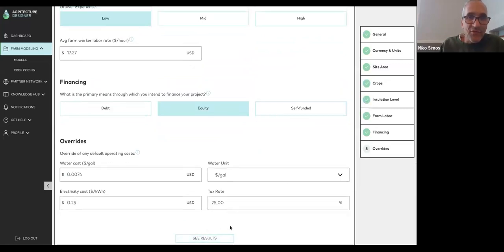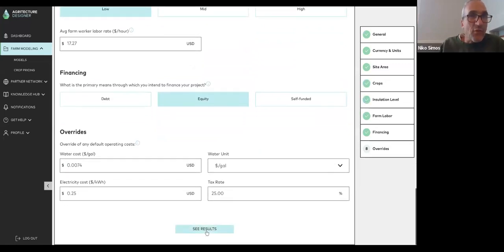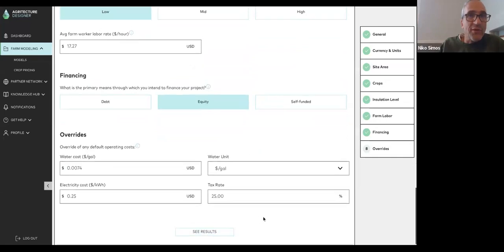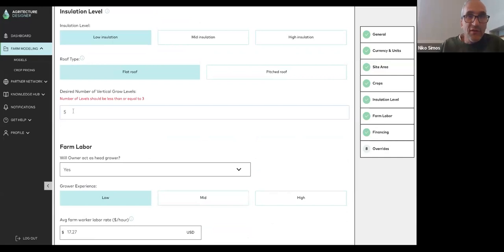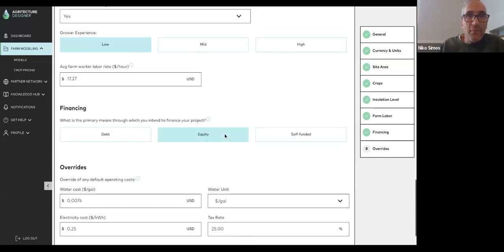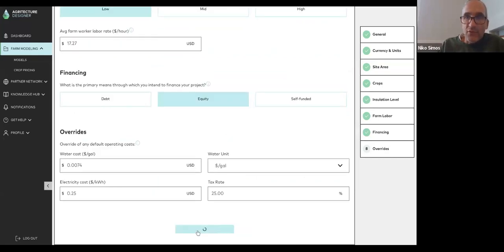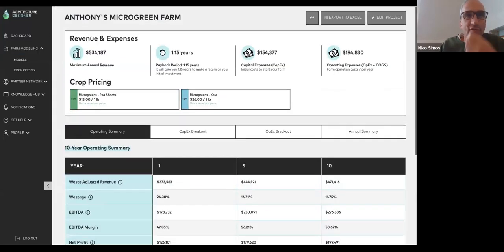When I hit see results, it doesn't want to load for me, so that means I need to scroll up. And it's telling me that I can only have 3 layers of microgreens in that 10-foot height. So let's do that. And now it's going to run. Okay, so microgreens obviously have a very high price per pound, but this may not be accurate. Once again, it's giving us a really good payback period, just over 1 year, right?